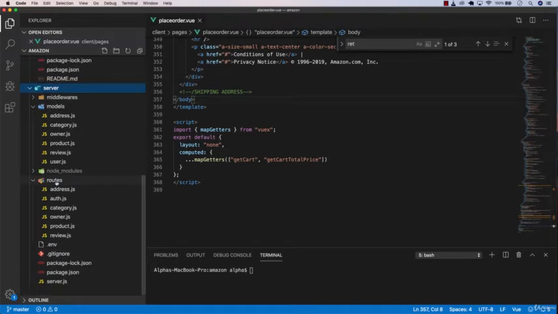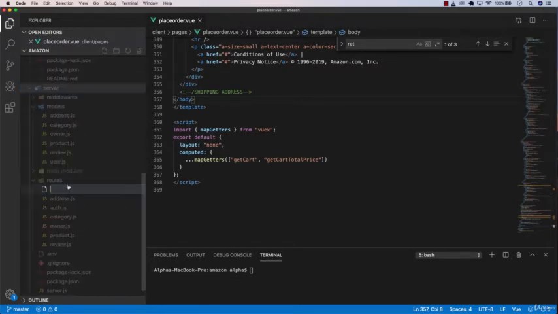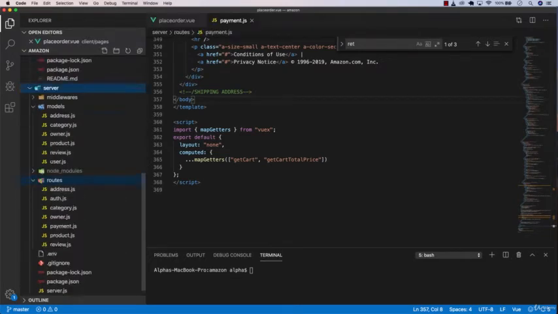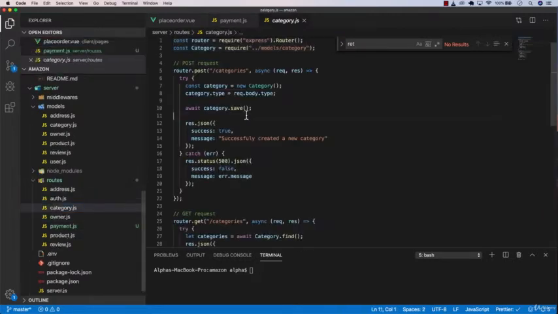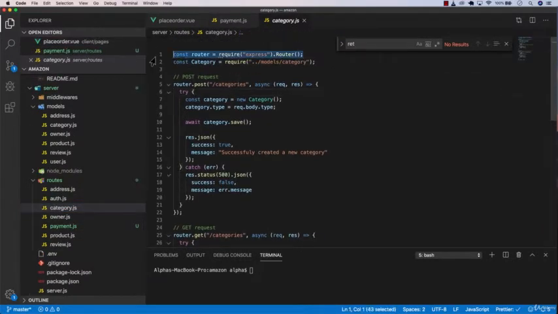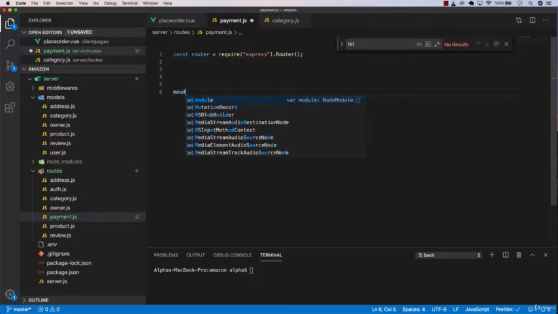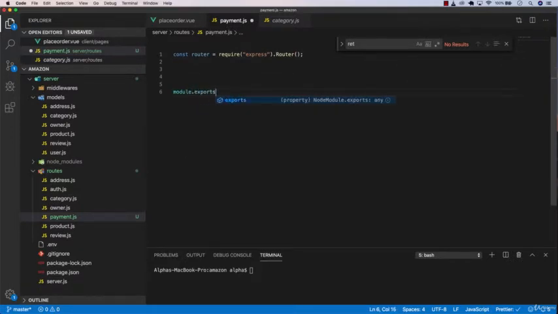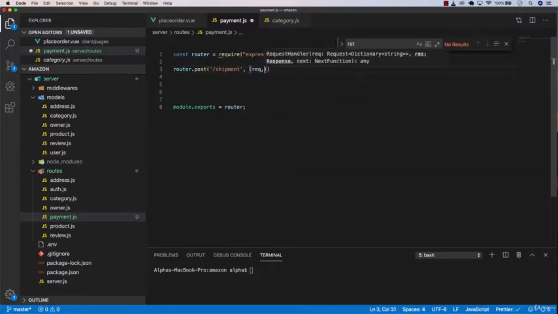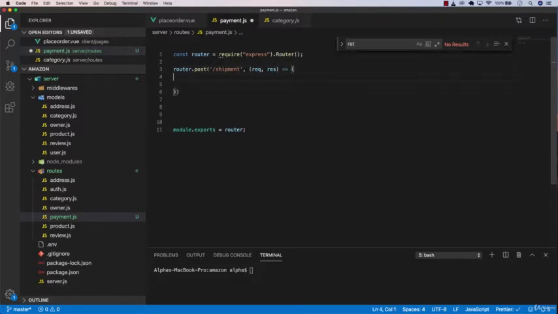So let's go to our server, and you want to create a new route, and we're gonna put it under payment.js and copy this router. Actually, we can just type it ourselves, but I'm just gonna do router here. And then after that, you want to do router.post shipment, and then we want to do request and response. There will be no async in here.